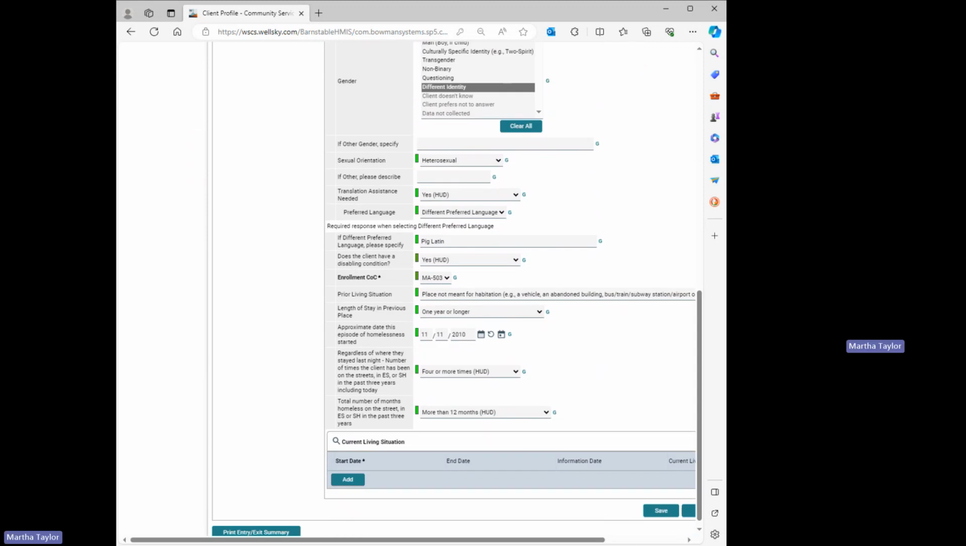There are two new data categories here as well. Sexual orientation accepts one answer only. If the response is other, please indicate what the other sexual orientation is on the line provided. This is also a manual entry.